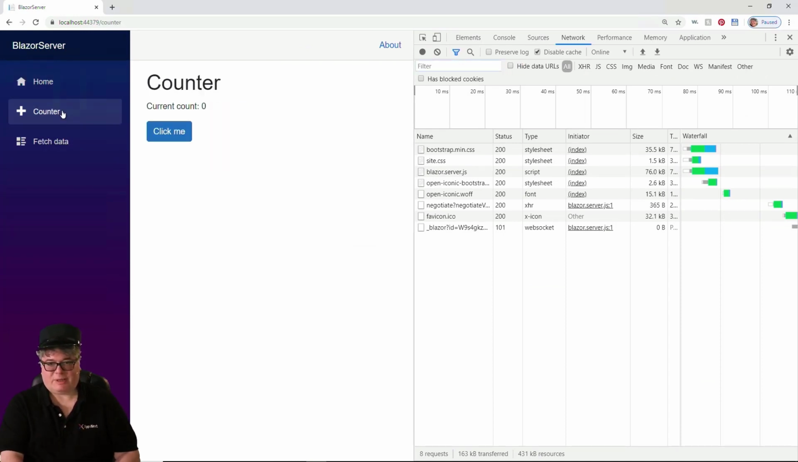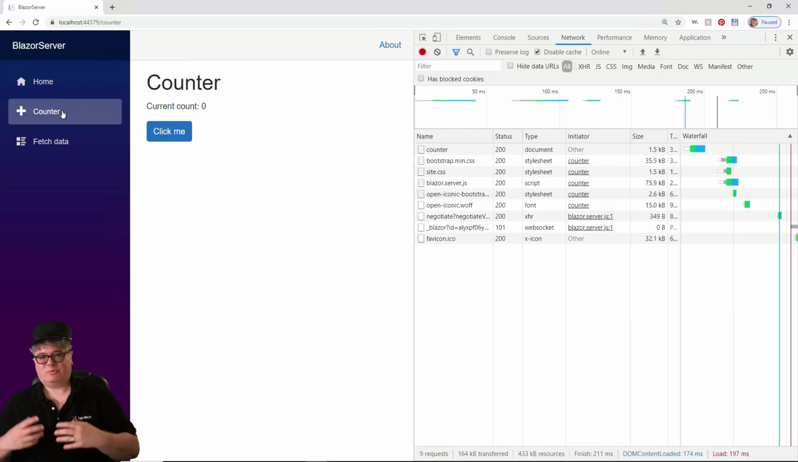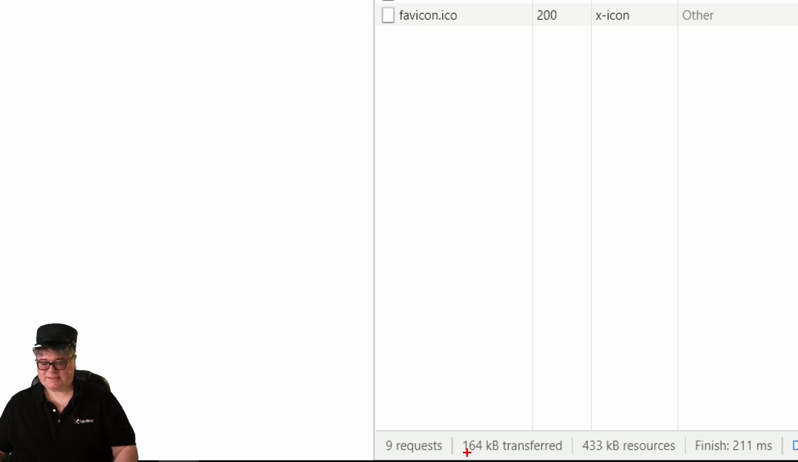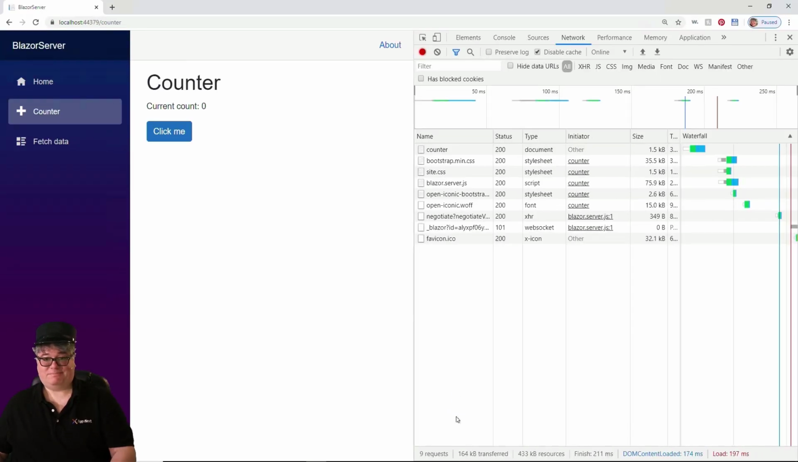I'm going to press Control F5, which is going to reload everything, make sure that no existing elements are going to be cached, all of that. So it's just as if we came here out of the blue. All right, let's take a look down at the bottom, and you can see that only 164K was transferred. Now that's because it's a pretty simple page, and there's a button and a label and not a whole lot going on.